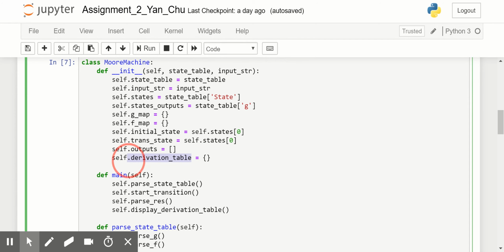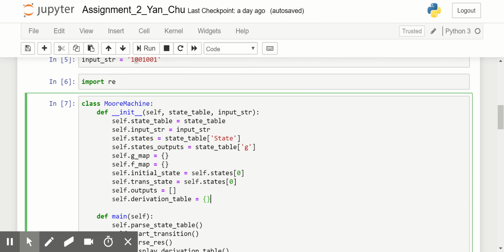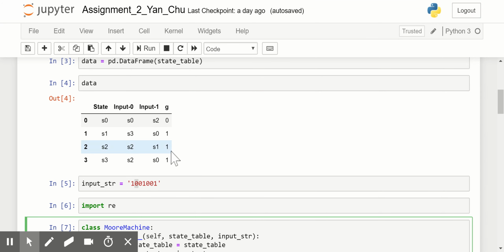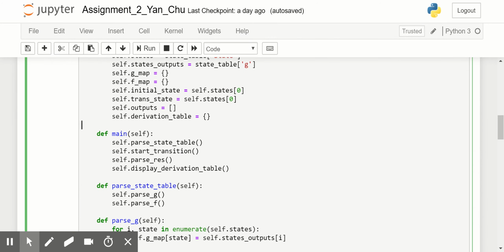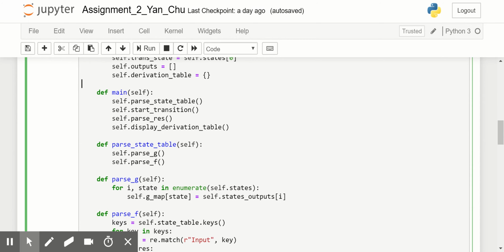And the derivation table will serve to show how the output is generated from the input state table. Okay, so the next function is the main function. The main function is actually the workflow function that calls all the other functions towards the final result. The first one is parse the state table.